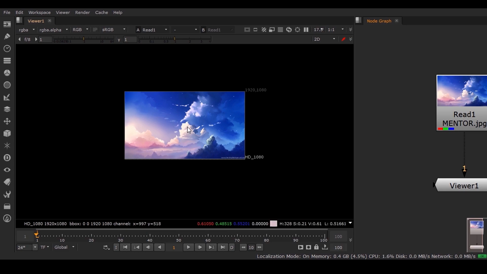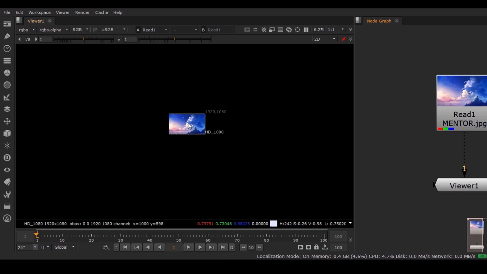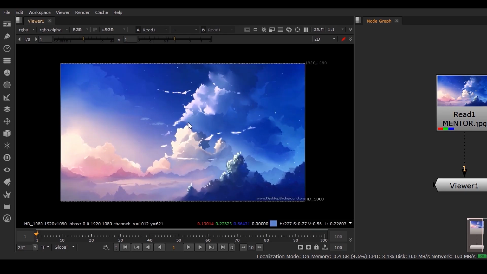For the navigation, you have that scroll to zoom out and scroll again to zoom in. And this zoom in and zoom out is very, very intelligent inside Nuke. Why? Let me tell you that this is based on the cursor, mouse pointer or mouse cursor.